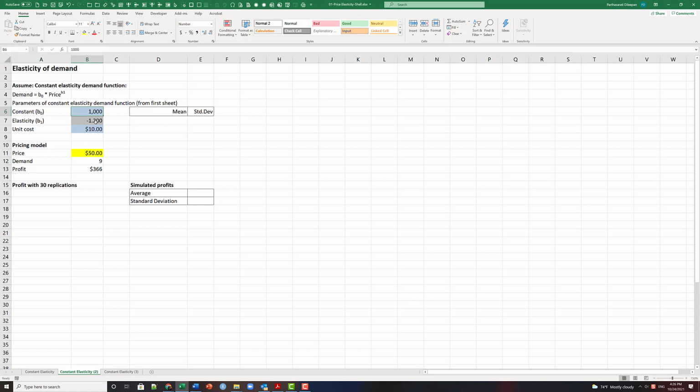So we have a constant of 1000 and minus 1.2 for B sub 1, unit cost of 10, and then we have price, which is our decision variable. Then we have demand and the profit.